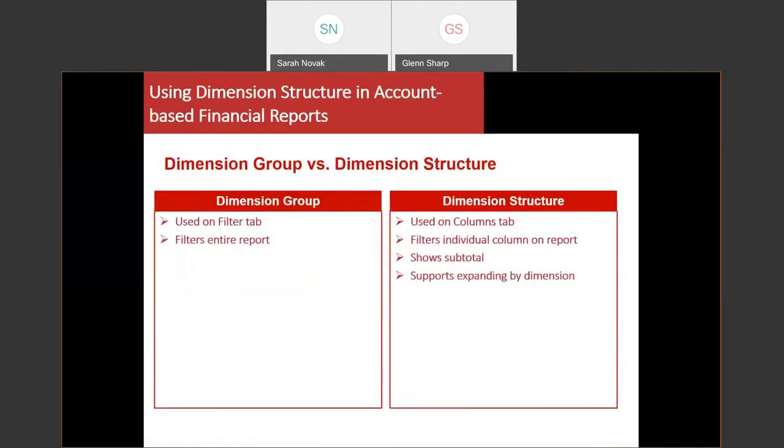Okay, so kind of a dimension group versus a dimension structure. Remember that you can filter a financial report by a dimension group. A dimension structure gives you additional power and flexibility, so you can filter an individual column by dimension structure. You cannot do it by dimension group, it's by dimension structure. So it's just a matter of checking that box, if it's going to be a dimension structure or not. If it's just a dimension group, you can just see it on your filter tab. It filters the entire report. So the dimension structure can be used in the report.